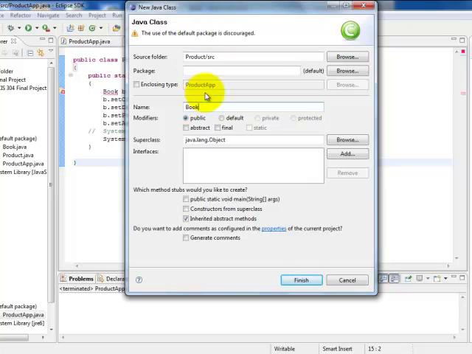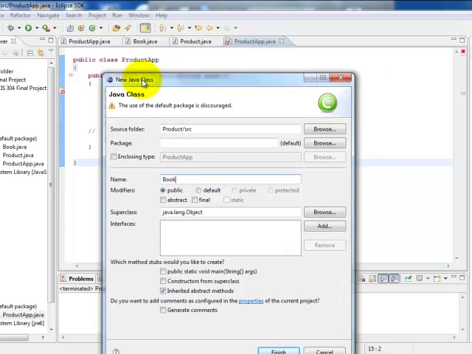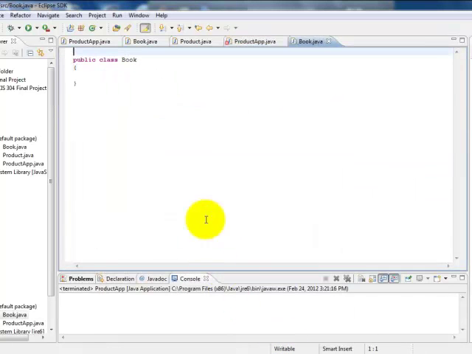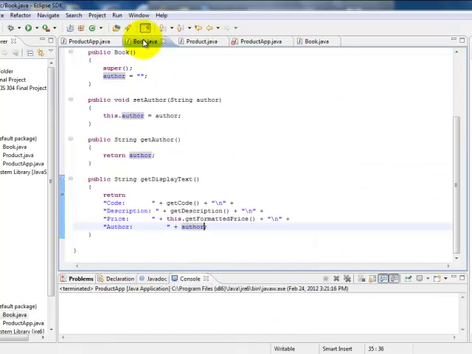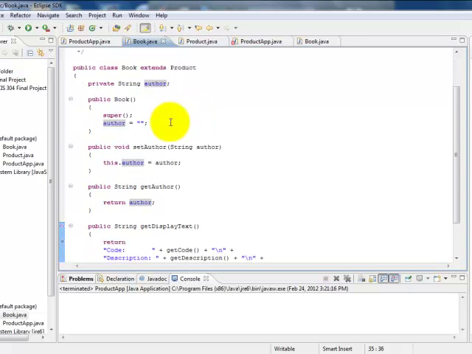Remember, you can name it whatever you want, but as soon as you name it here, it's permanent until you delete that class. This is your public book class, which extends product. Product is a class which we will create later.